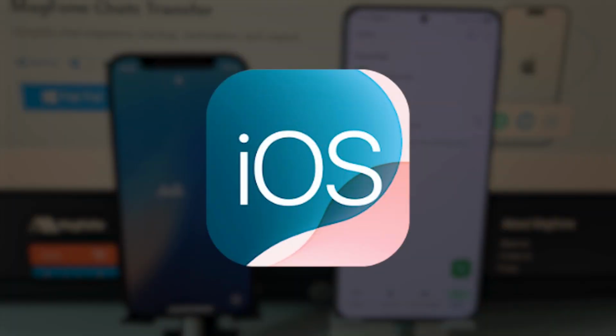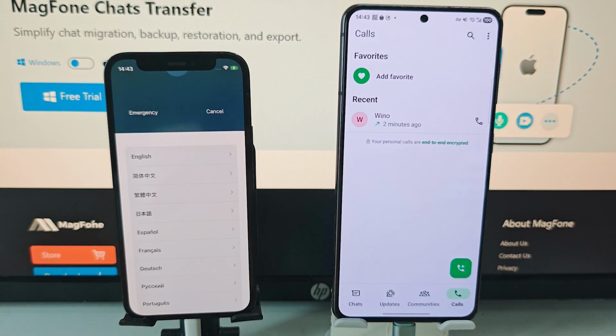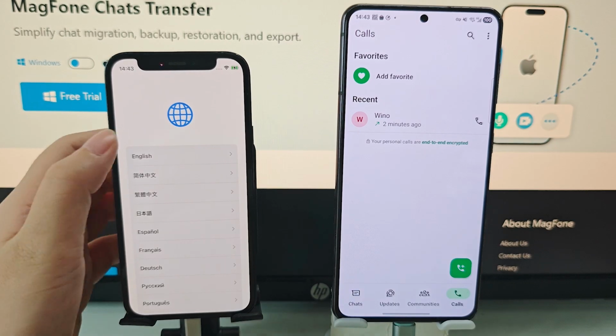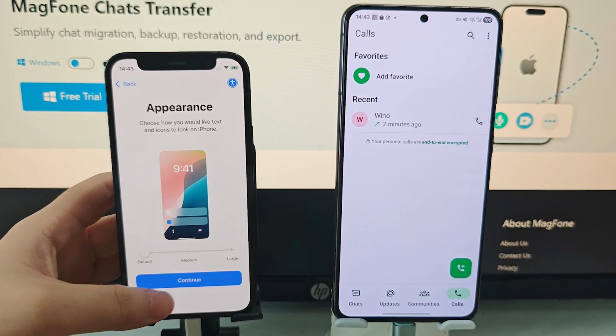Android to iPhone uses Apple's Move to iOS flow to move chat history securely. Both require the same WhatsApp phone number and following the on-screen steps exactly.